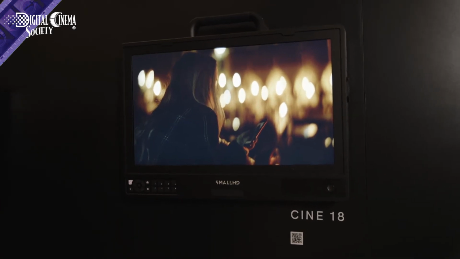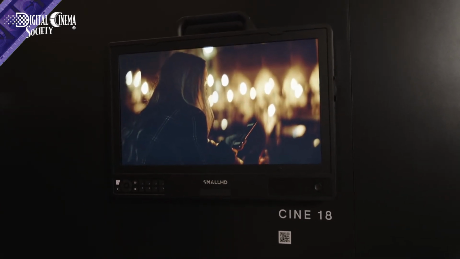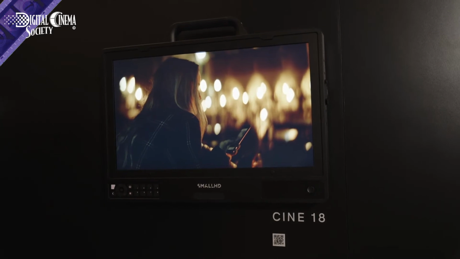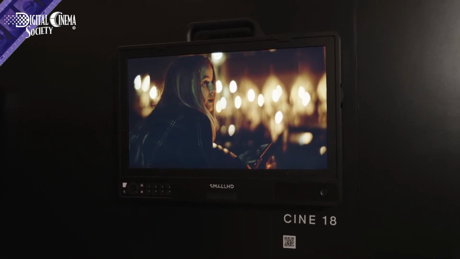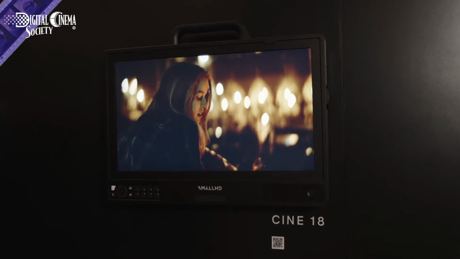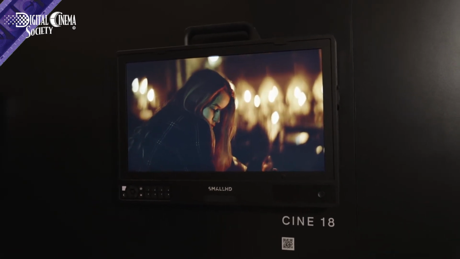Wow. One other monitor that we just announced a couple weeks ago at BSC show is the Cine 18. It's one of our production workhorse monitors, the Cine series, rugged, ergonomic, high bright, and really great color accuracy, but we didn't have a size in the middle. We had a 13 and a 24. The new 18 is really an amazing kind of versatile monitor.